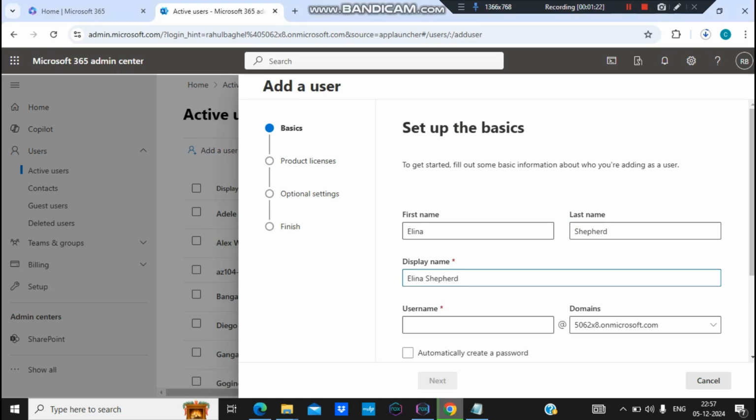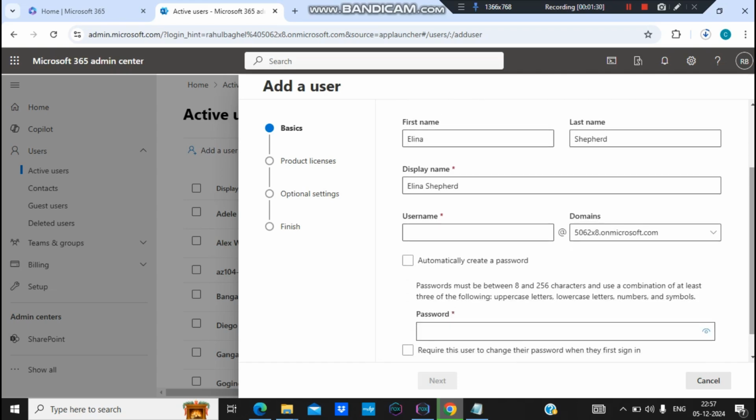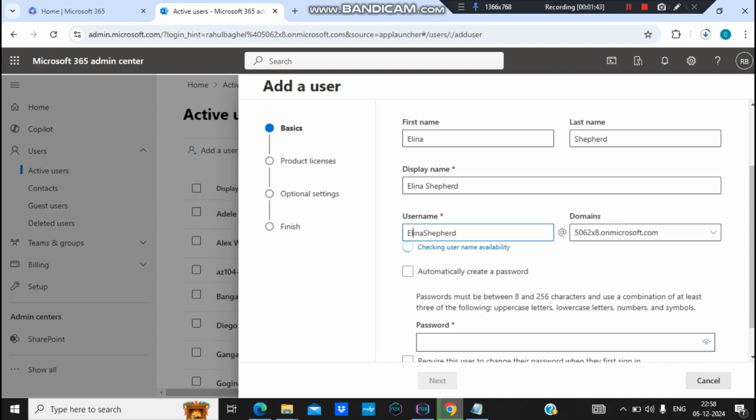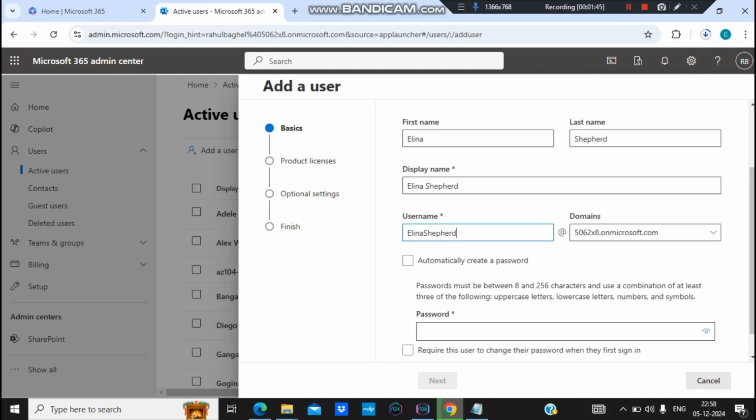So display name will pop up automatically. It will be the combination of first and the last name. And then I need to assign some username to it. I just simply want the same name to be used as the username. Okay, so it will be Elena Sheffer. Let's see if it is available or not. Okay, so thank God it is available. And domain, since I do not have any custom domain added to this, the default domain will be 5062 into 8 dot on Microsoft dot account.